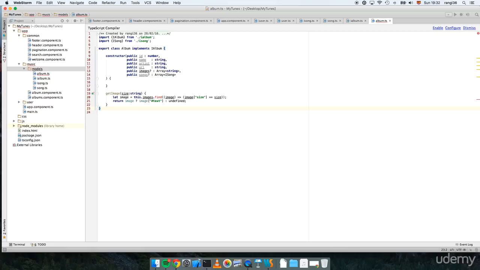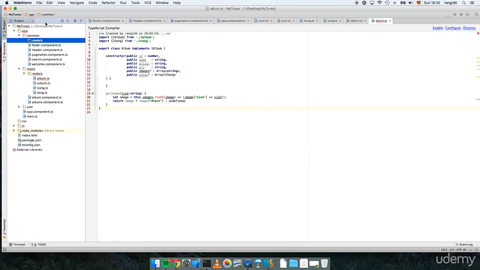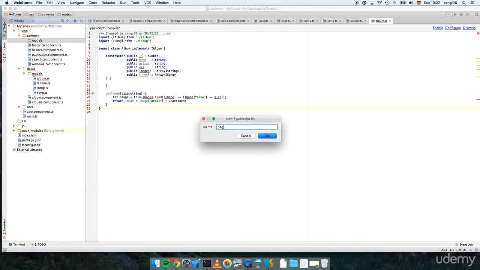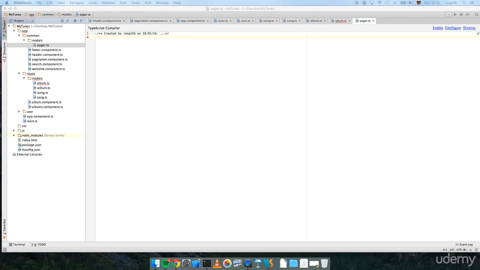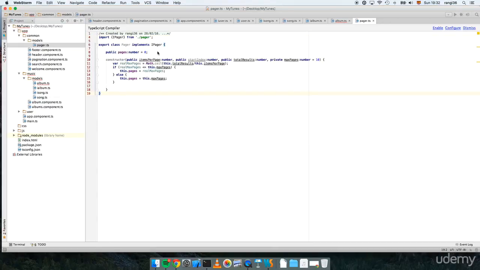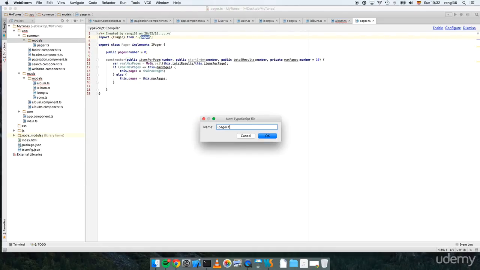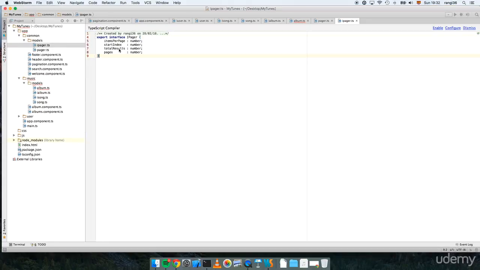Okay, so let's go now to our common folder, and from here we will also have a models folder, and we will need the following. We'll need a Pager. This is going to be the model that holds the logic for the pagination. From pagination we have an interface, also iPager. I haven't created it, so let's do this first. iPager.ts. It's always easier to start with the interface.